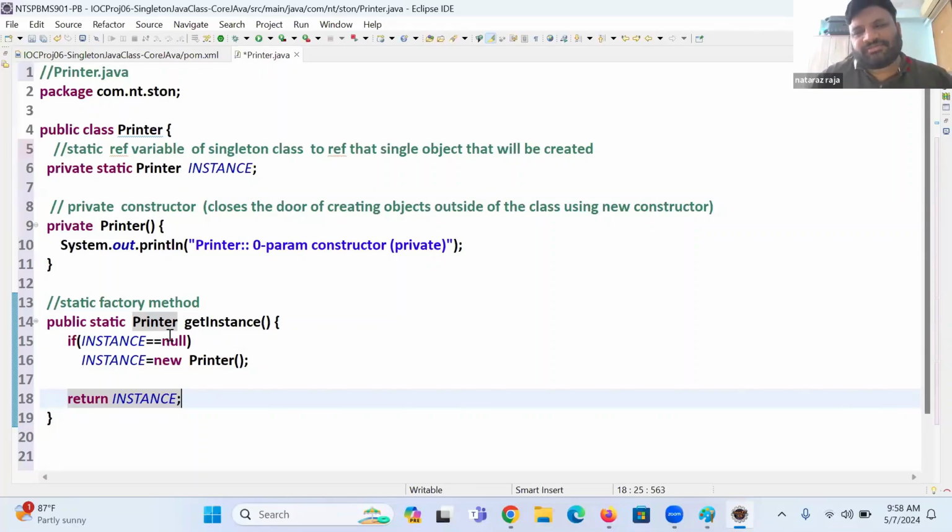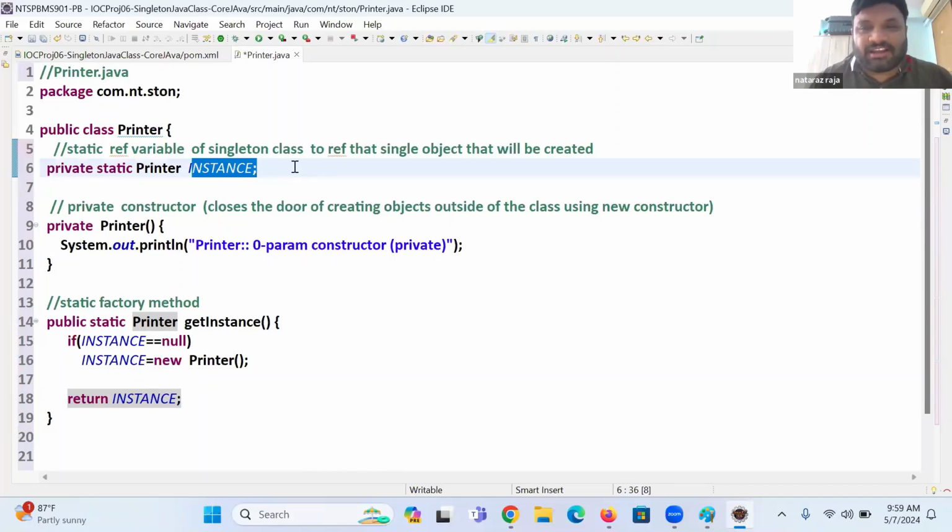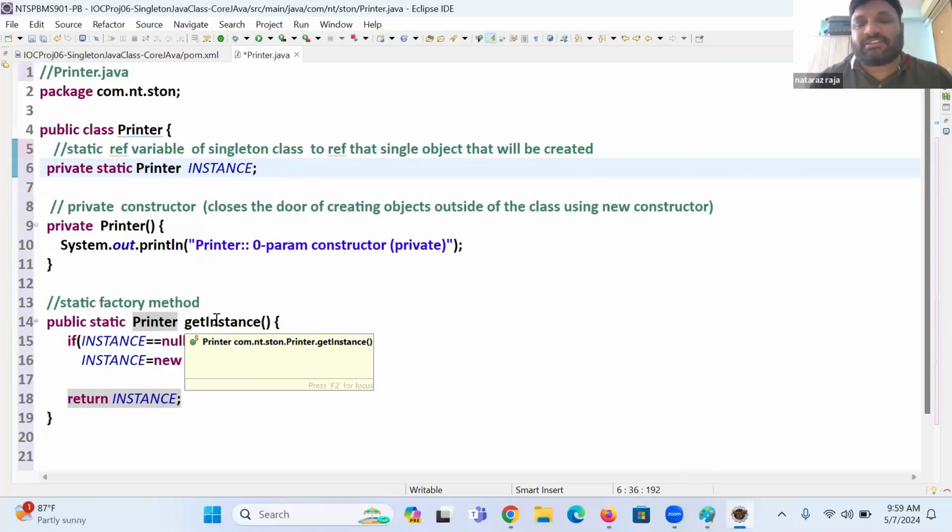I'm creating the object, I'm returning the object. Yes or no? If instance double equal to null, instance is equal to new Printer. Return instance. Suppose the first time the object is already created, then instance points to what? The address of the object, not null. At that time, the getInstance method is called. Tell me what happens. Is the instance null? No. It returns the existing object reference now, boss.